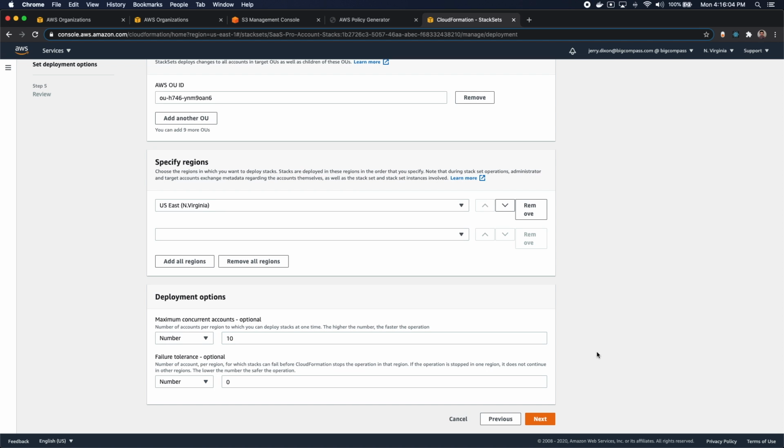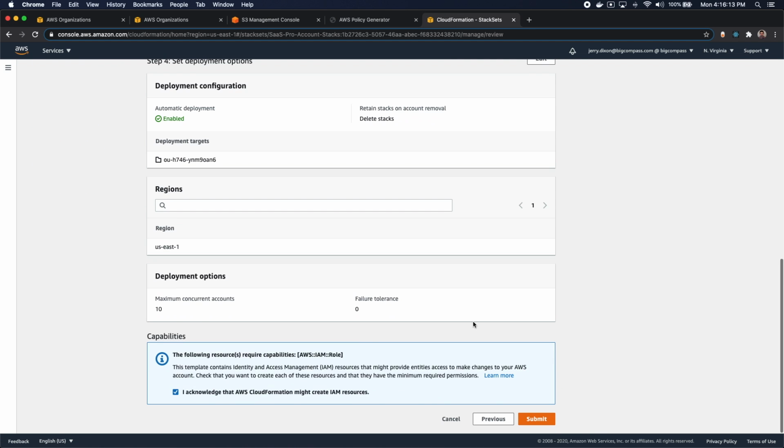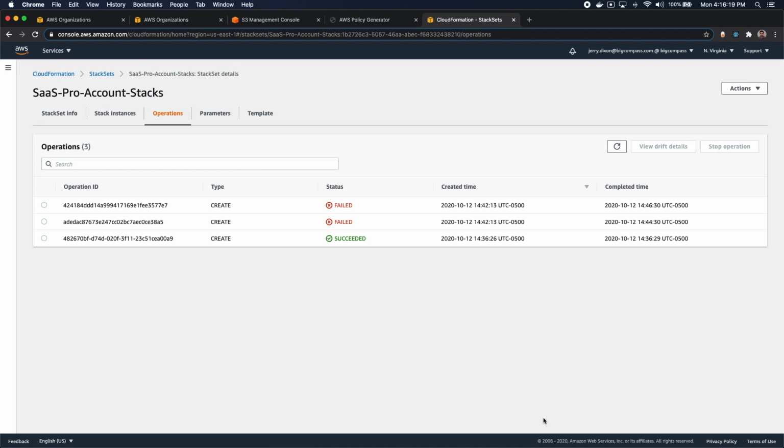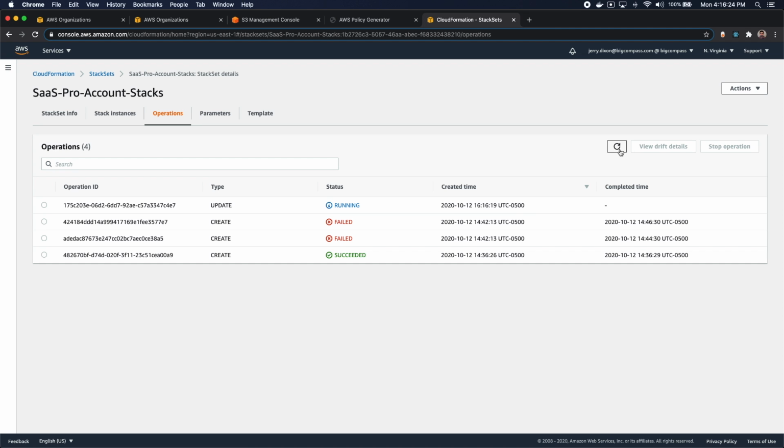And I have to reset the deployment options. Anytime you edit a stack set, you have to reset all of the options. They go back to their defaults. So I'm going to click Next. And this is already checked off, so I can click Submit. And now our resources will begin deploying. So this is running.